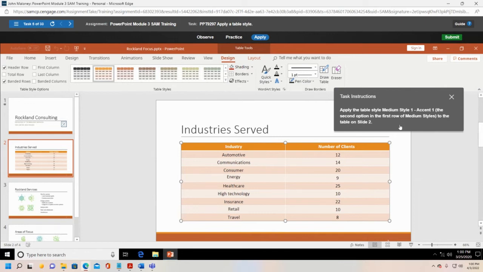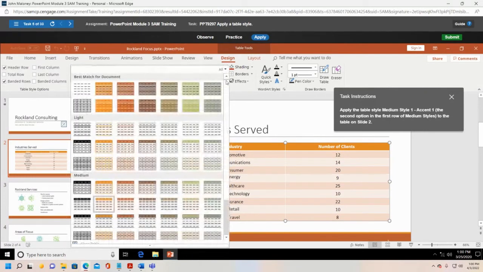They want me to select the second option in the first row of medium styles. So let me just click the down arrow to show more styles. Okay, they said Medium Style 1, the second option in the first row of the medium styles. All right, here's medium styles.